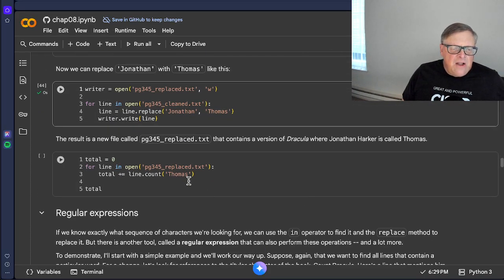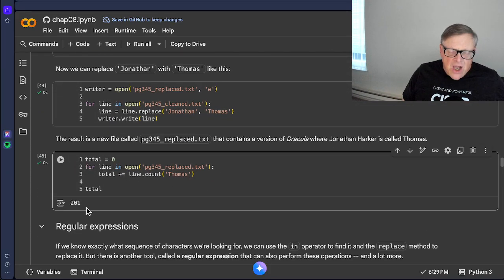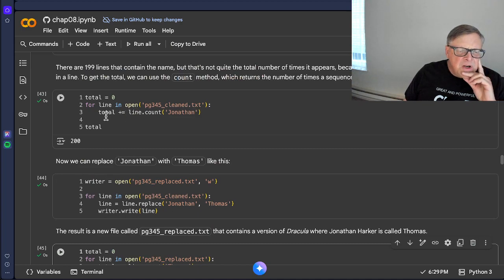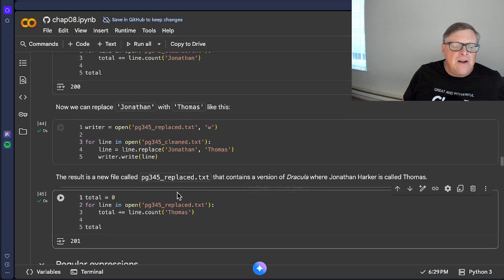And the replaced file should only contain lines that contain Thomas, 201 Thomases, which seems a little strange. We only found 200 Jonathans. Oh, maybe there was another Thomas in there.